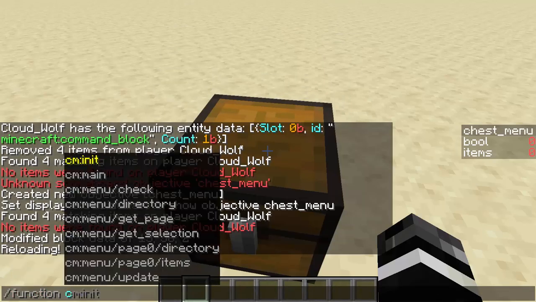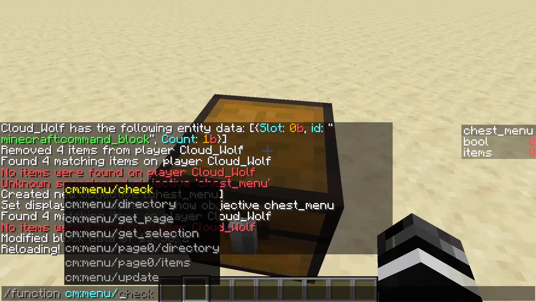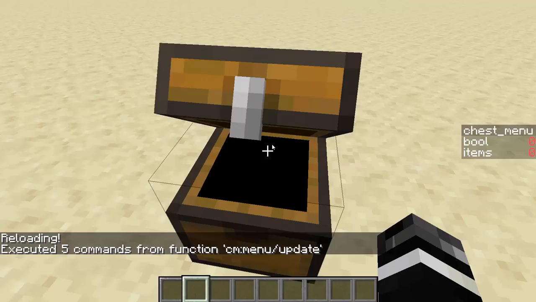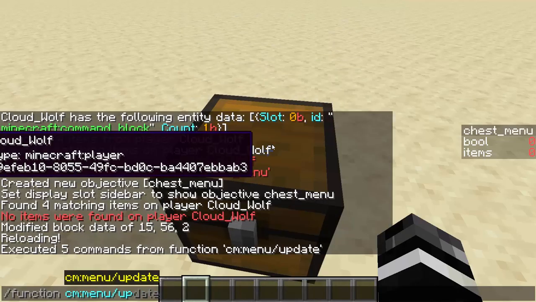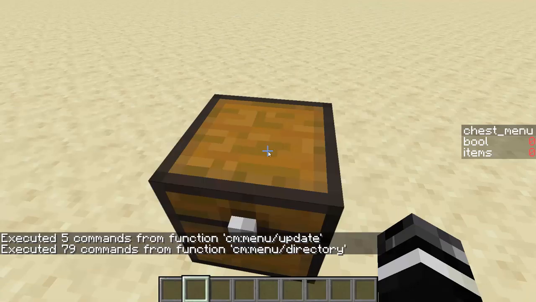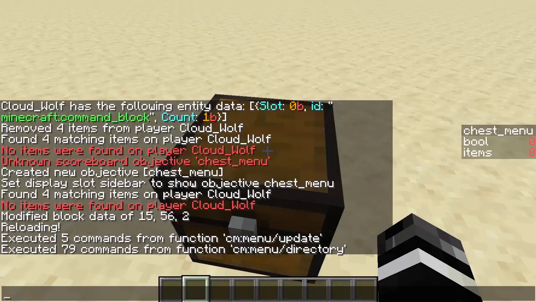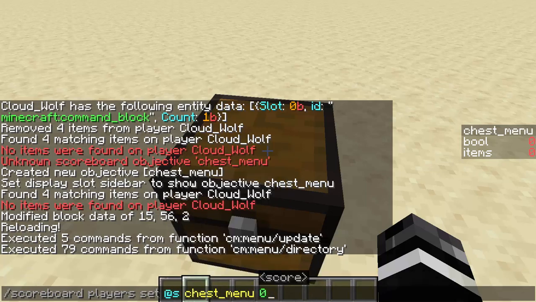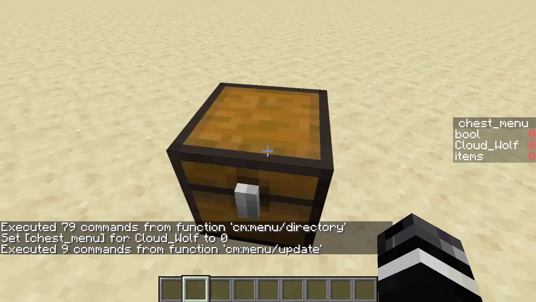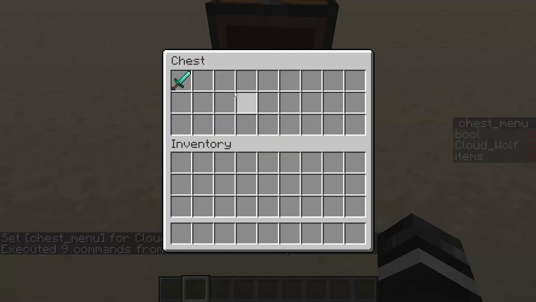So if I type reload, I can do function cm menu update, directory, to kick it off. Scoreboard players set @s chest menu 0. There you go. That kicks it off.